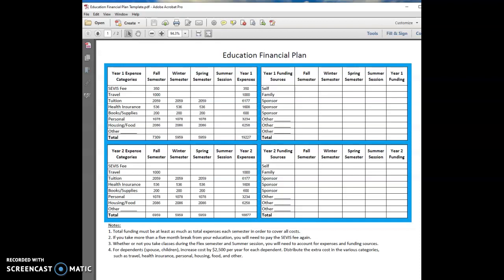I have downloaded the Education Financial Plan, the PDF version of the template, and I want to show you how to use that to budget your education and make your financial plan. First of all, if at all possible, we recommend that you do this in Excel rather than PDF, because in Excel it will automatically calculate everything and add things up for you. But if you can't do that, then you can use a PDF.